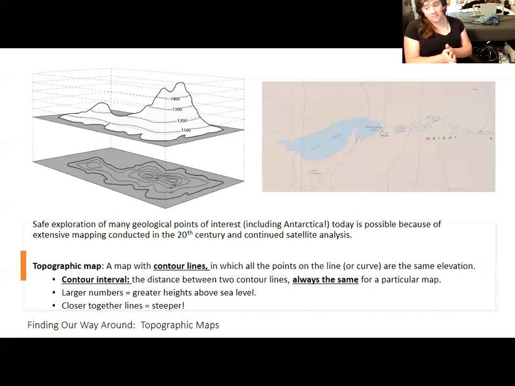If contour lines are close together, that means they're close together horizontally, meaning that you're covering whatever the contour interval is in a very short amount of horizontal distance, aka you're going up really fast. You're on a high mountain like this. But if they're more spread out, that means you're in a valley or you're on a gentle slope where you're covering that same amount of elevation gain, but over a much, much broader horizontal distance.